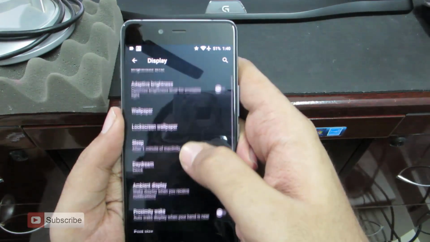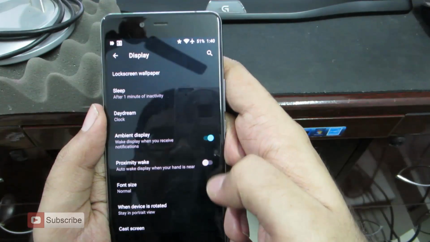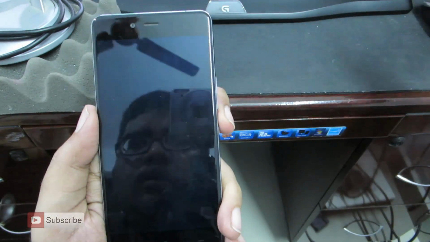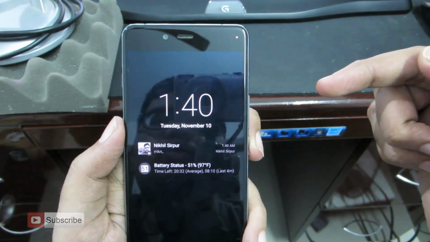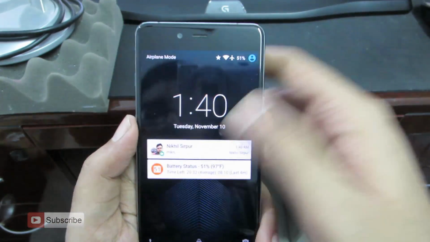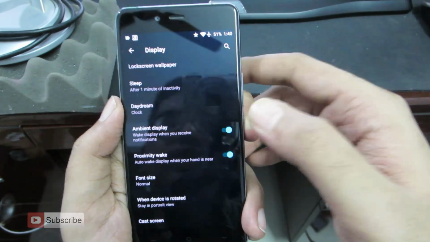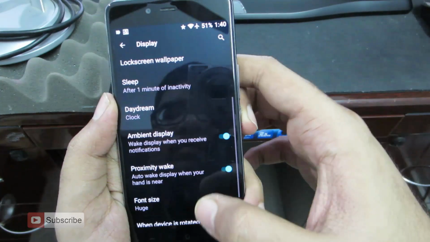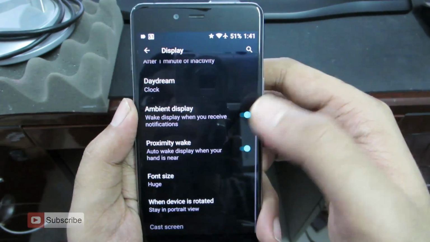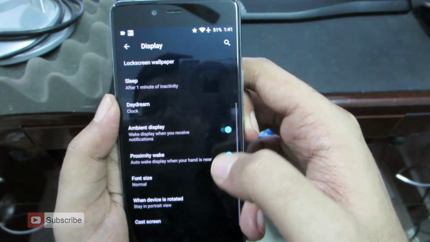Additionally, we have something called proximity wake. If you enable it, you can do a gesture like this and it will simply wake the device and show you the notifications. And we can change the size of the font from here. Let me set it to huge, and this is what a huge font looks like. Let's go back to normal.